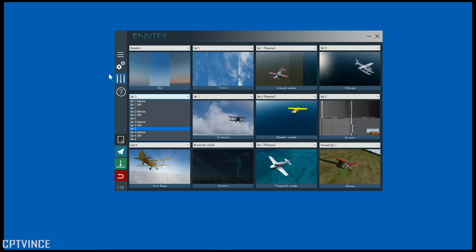For the sun, I use set number 3, but then again, as you can see, you have a whole ton of suns to choose from, so make sure to really explore the software. That's very important. For the cumulus clouds, you have 4 sets. I usually recommend set number 1 or set number 4. I really like set number 4, but I'm feeling set number 1 today.